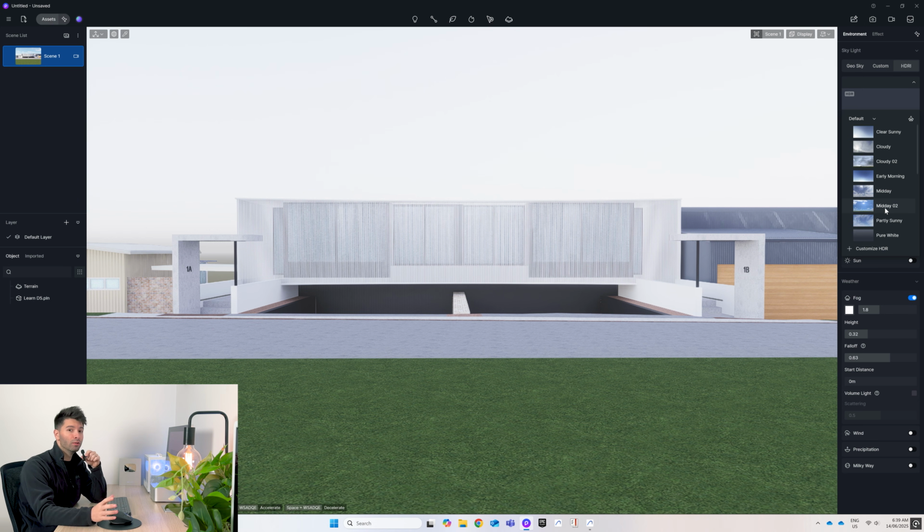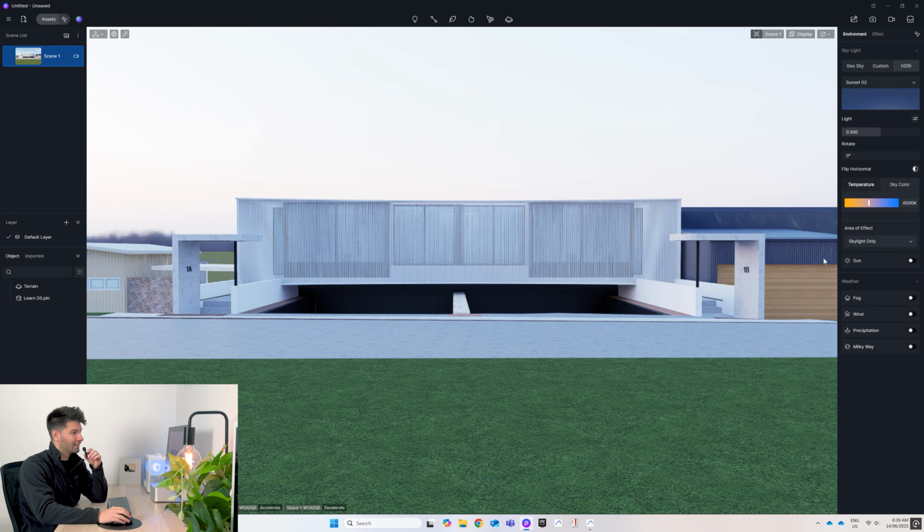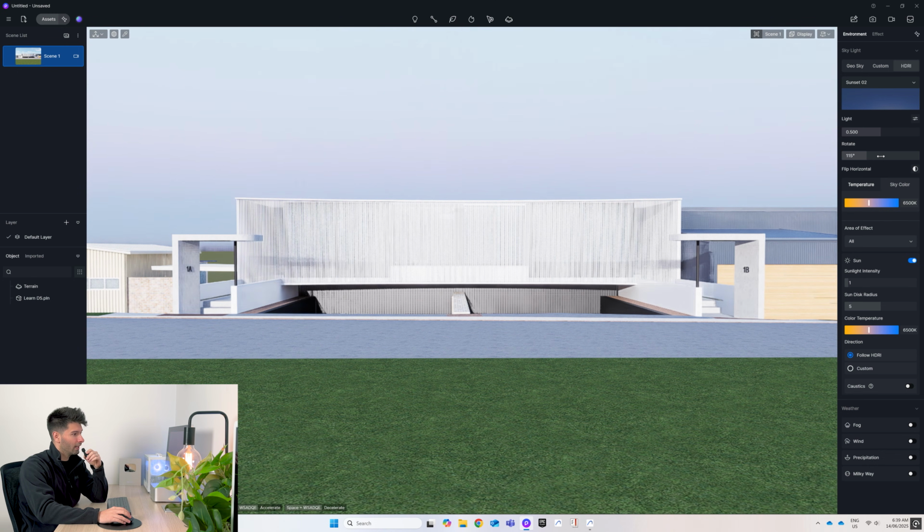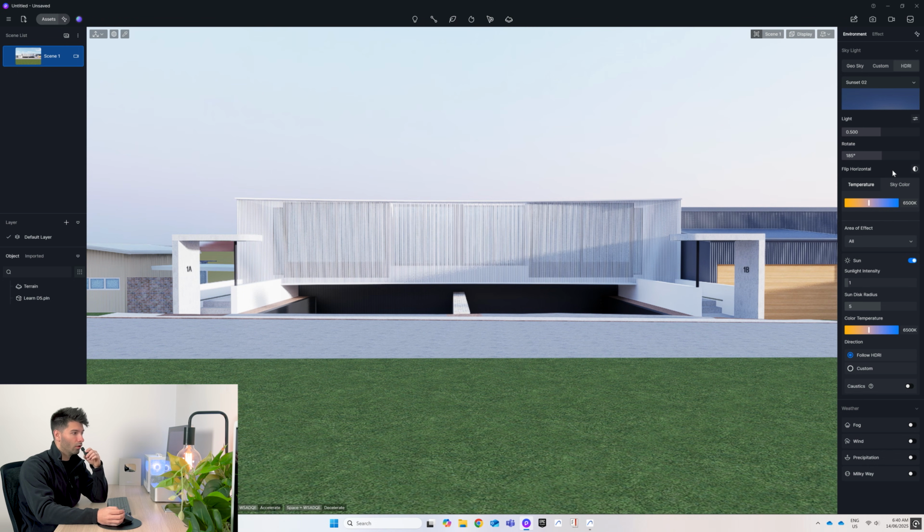If you're a D5 Pro user, there's so many other benefits, but we're sticking to the free features today. So let's say we want sunset 02. We press on sunset 02. It'll automatically adjust our background and scene. Now, personally, I like to turn on the sun and make sure the sun affects everything. And then all we need to do is rotate our north point to get the glow and shadows we're looking for.